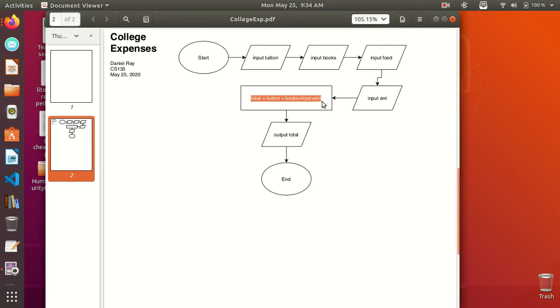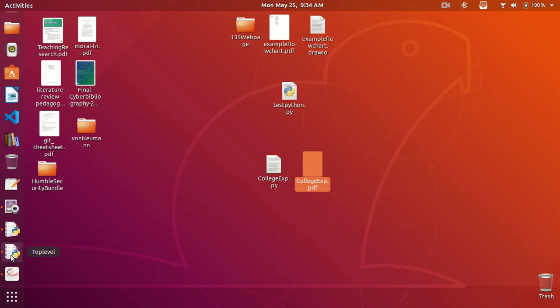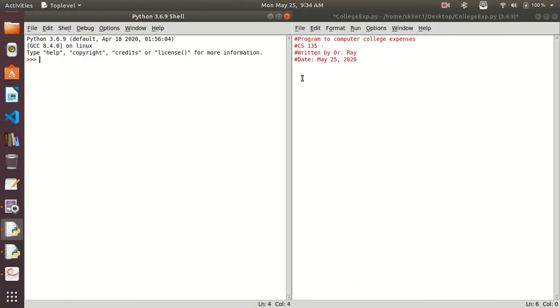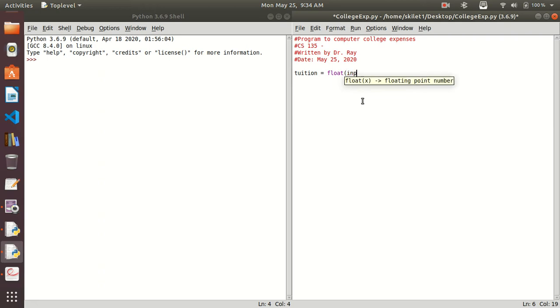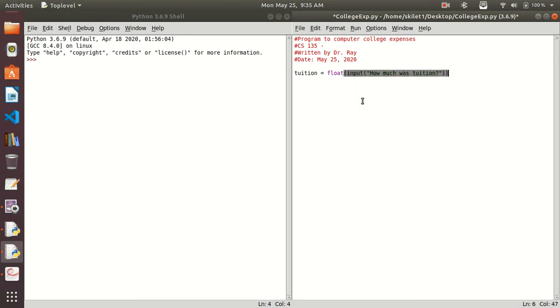Then we're going to do this calculation, and then print out the result, and we'll be done. So this shouldn't be too complicated a program. That's the beauty of Python. It's never supposed to be super complicated. It's supposed to be as simple as it possibly can be, depending on the problem. So we're going to cast this to a float. This is an input statement, and the input statement is going to ask the user, how much was tuition? And be sure to close all of those parentheses.